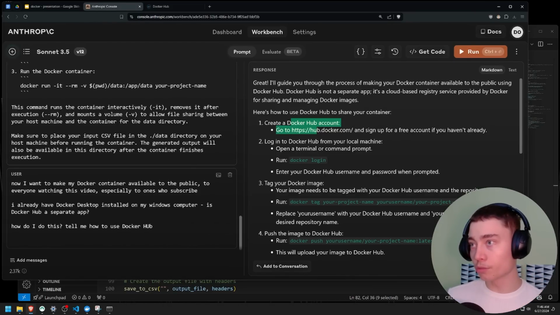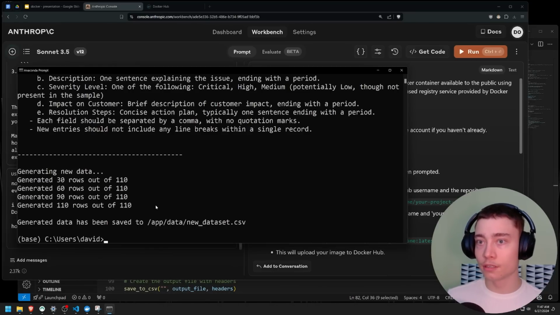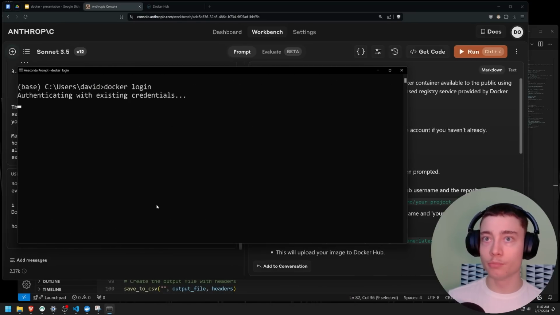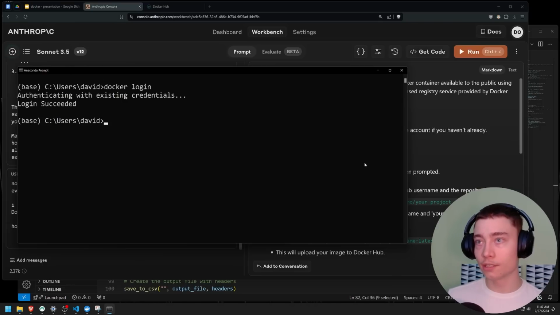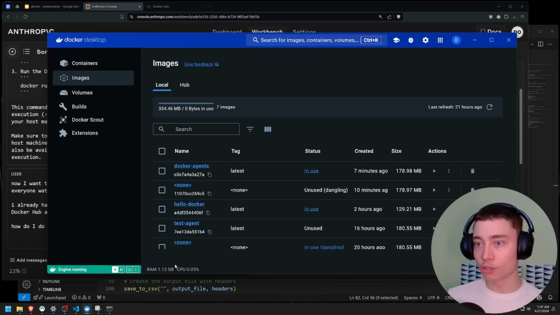Log into Docker Hub on your local machine. Docker login. Okay, so let's do that. Clear screen, docker login, boom. Login succeeded, okay. And that is because we already have Docker installed.